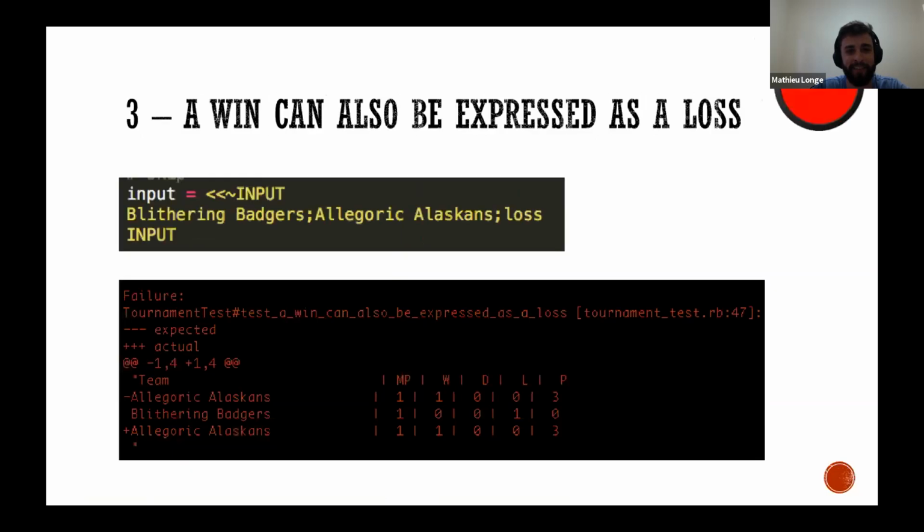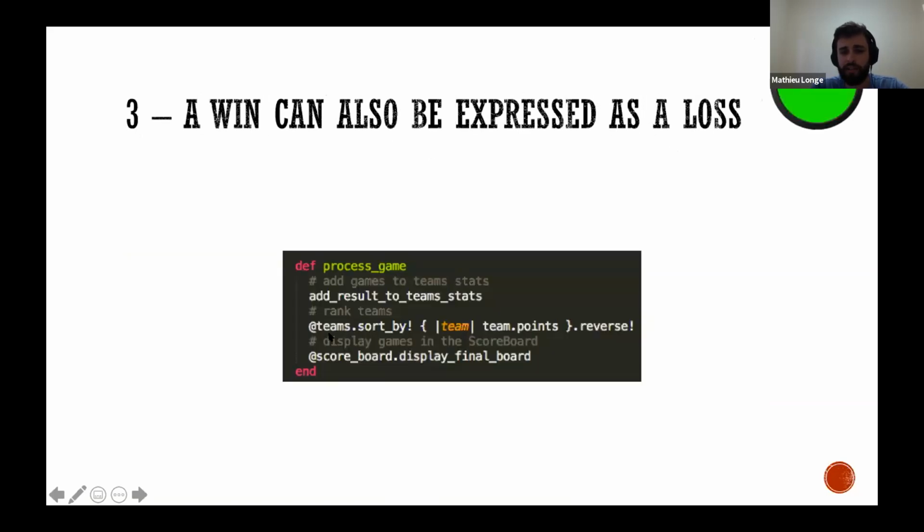I spent a lot of time, but it leads us to the third test, which is now a win can also be expressed as a loss. So basically, we just need to rank the teams here in the output. So I did a step in the process game method. I'm sorting them with these bands and then reversing depending on the team points.